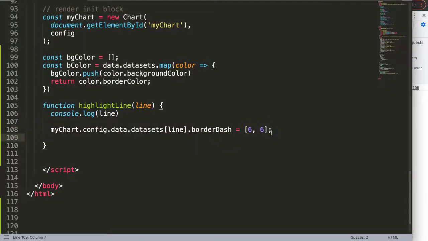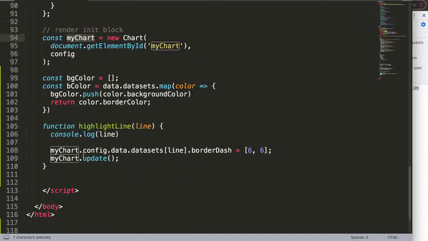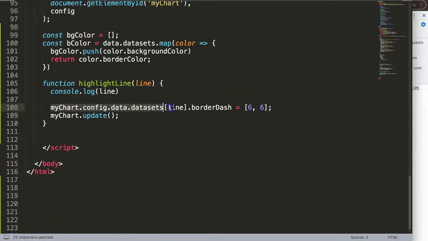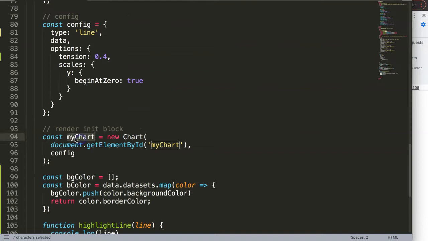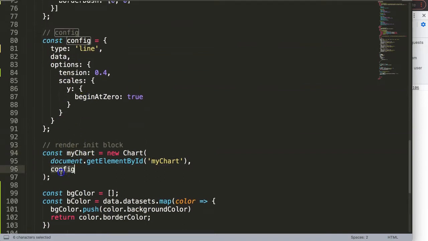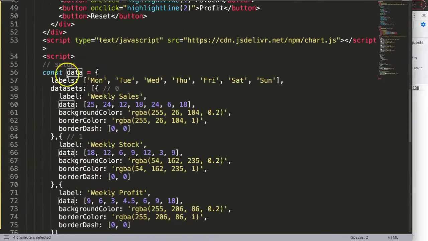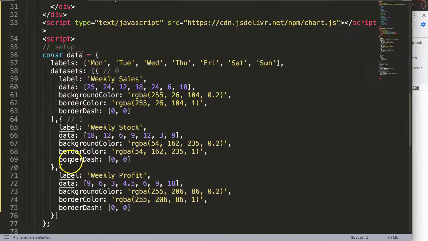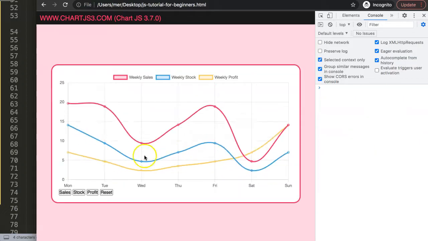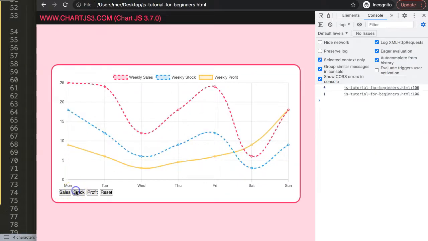Why? We need to do myChart.update, because we're going to update the chart itself, which is basically the canvas. Maybe I didn't explain that one. Let me explain. This is my chart config data and datasets. How did I get that? From my chart into the config, and from config we go to data, which is this shorthand, and from data we go to the specific dataset. If I save this now and click on this, you can see this works.